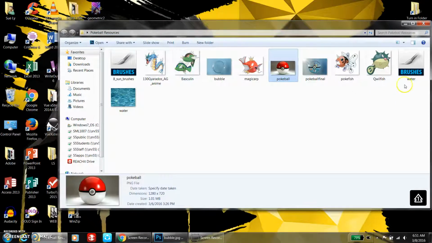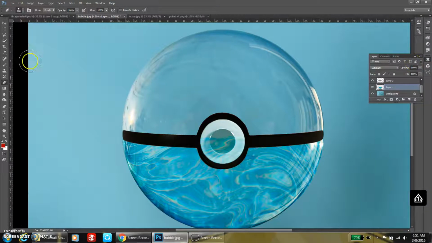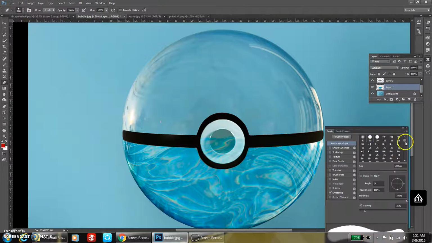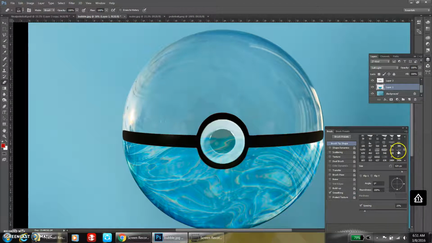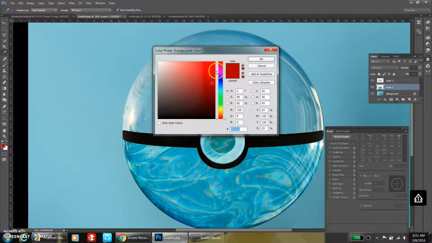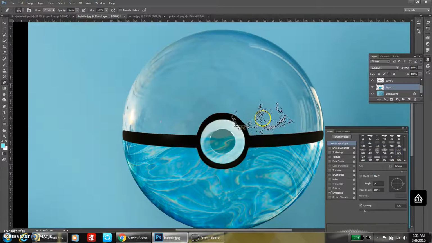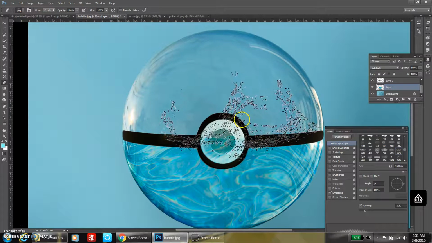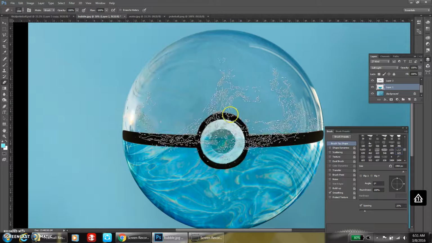So we're going to go into the Pokeball resources and click on the water brushes. You're going to have to go in and find your brushes. I like to go to Window, Brush, and just scroll down to find your brushes. Sometimes it might take a while for your brushes to load. So I'm going to look for water brush number 625. There it is. I'm going to change my color to a light blue. And I'm going to size my brush using the bracket keys to make the splash my own. So I'm going to make that a little bit bigger.